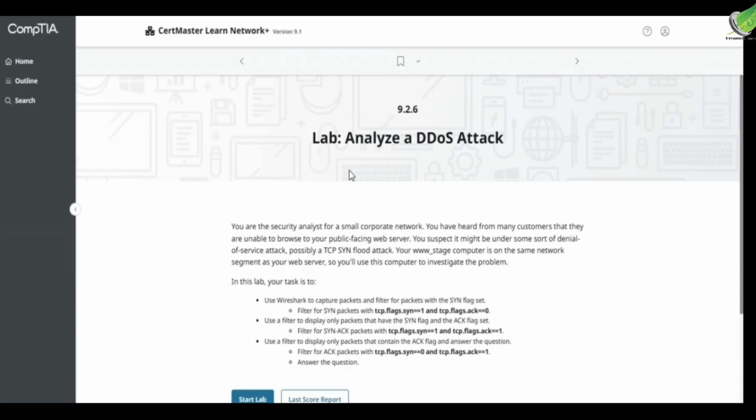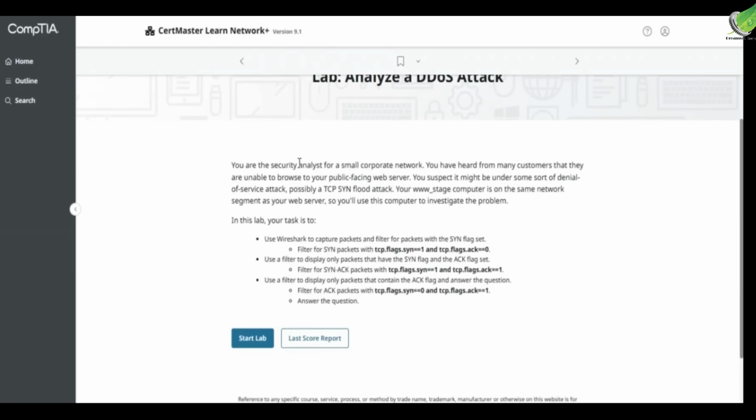Today we're working on lab 9.2.6, and we're going to analyze a DDoS attack. You are the security analyst for a small corporate network. You have heard from many customers that they are unable to browse to your public facing web server. You suspect you might be under some sort of denial of service attack, possibly a TCP SYN flood attack.